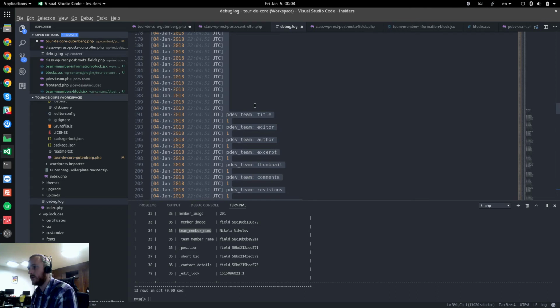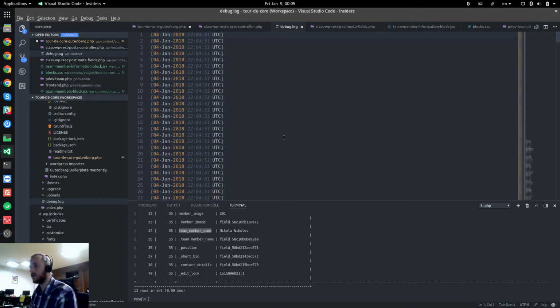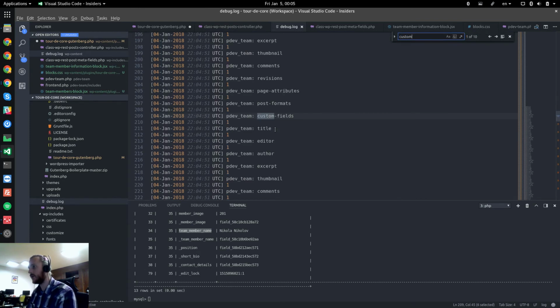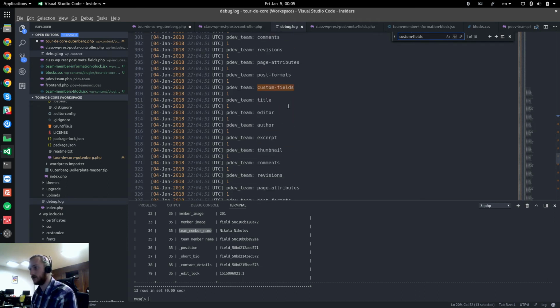Pretty sure I changed you. Anyway, custom fields. Oh, because I'm logging the other stuff. Yeah. Custom fields. True. And true, and true, and true, and true, and true again.